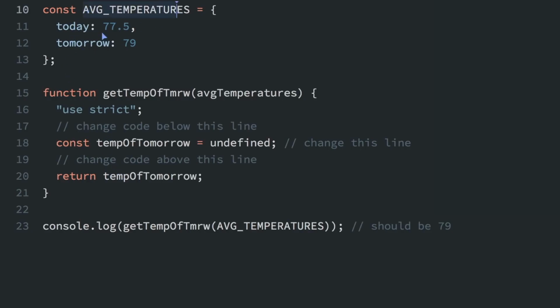So we have average temperatures. It has today and tomorrow's temperatures. And then the average temperature is inputted into this function here. So I'm going to change this line here to use destructuring and destructure the average temperatures object that's passed into this function. So first I'm just going to put the average temperatures variable here.